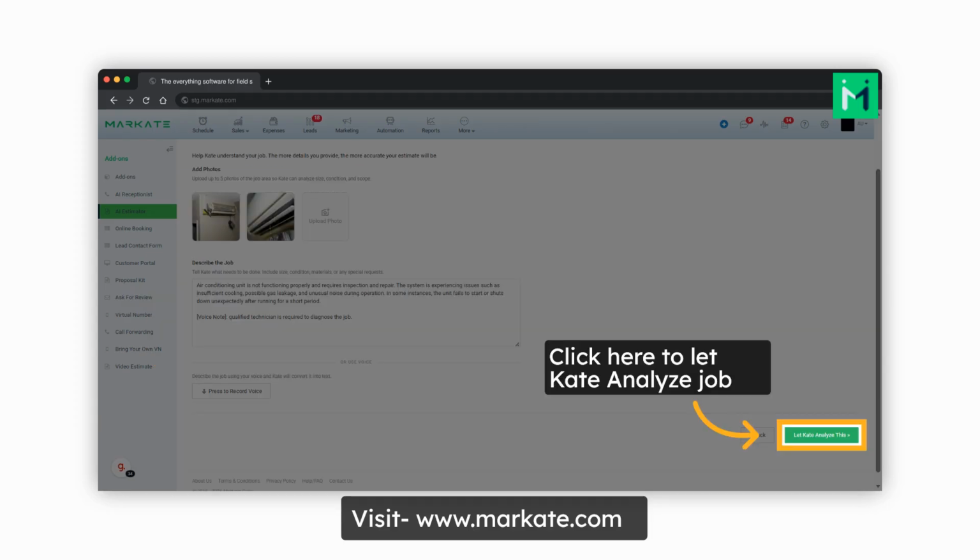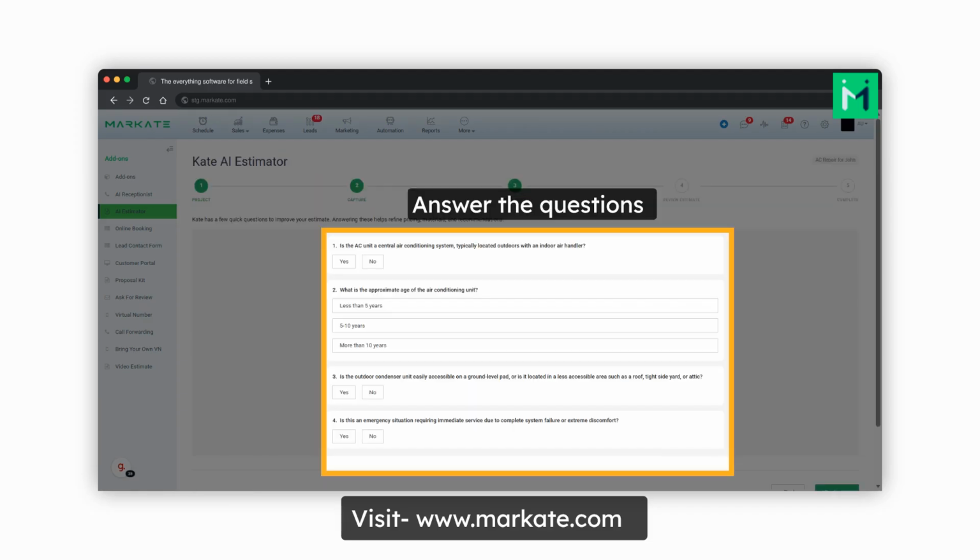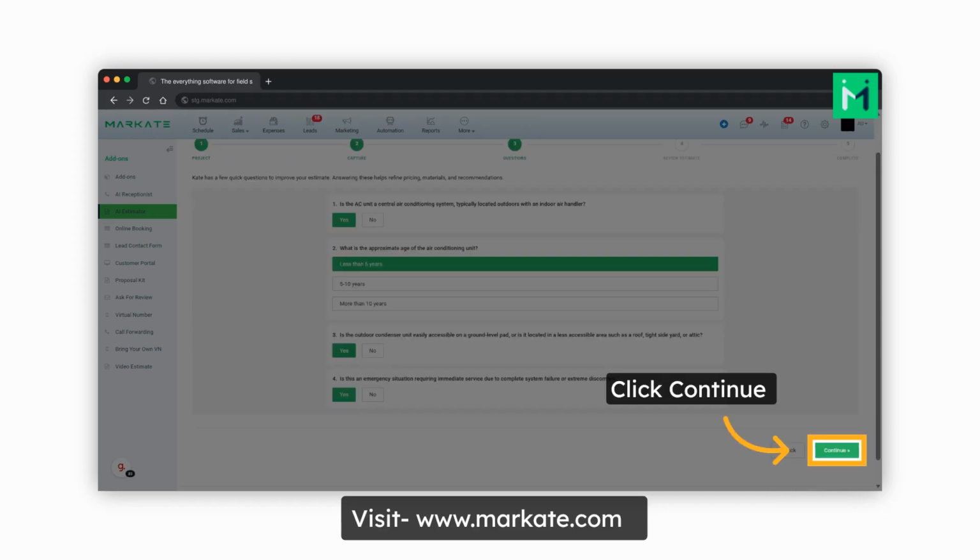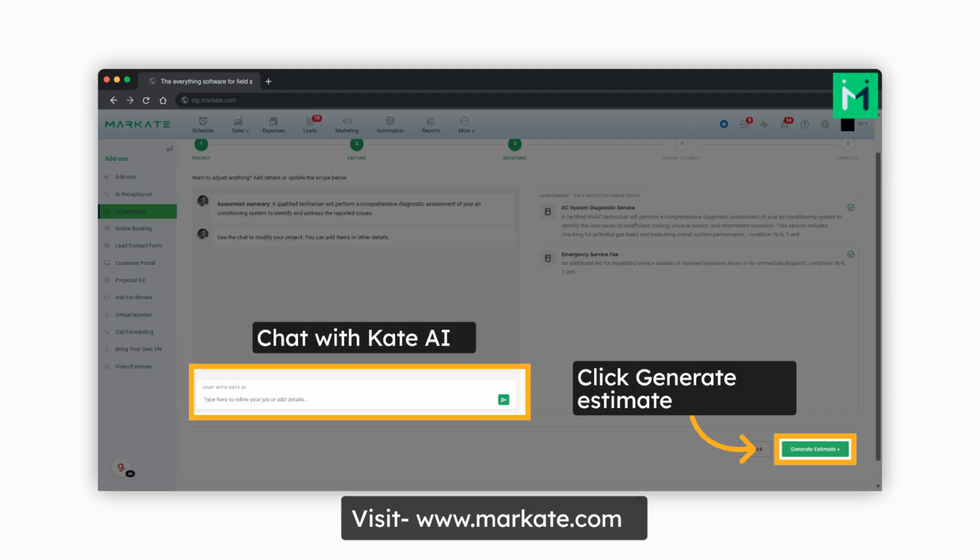Now let Kate analyze the job information. Select your answers on the next page to confirm analysis. Continue to proceed to the next step in estimate creation. You can still chat with Kate AI to modify any information. Once finalized, click Generate Estimate to create the estimate based on the provided details.